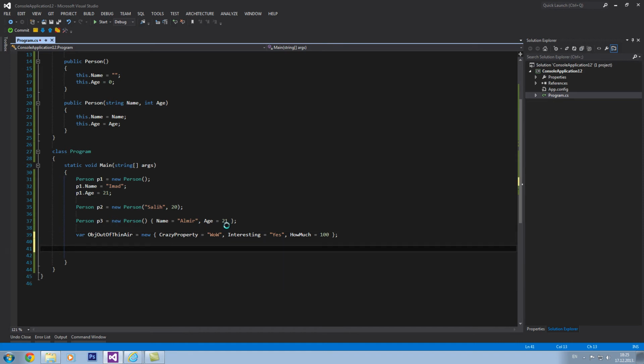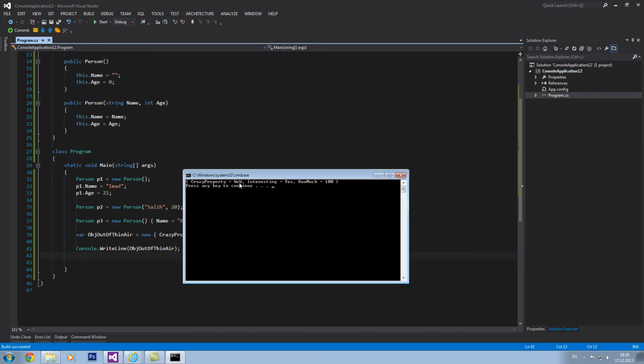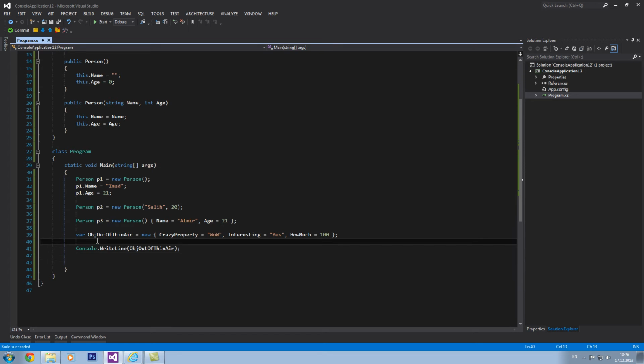By the way, it's compilable, and I could actually print it out. Console.WriteLine, and here I'm going to print out object objOutOfThinAir. So you can create attributes of this object like that, all in one line immediately. So you see, Control F5. You see how it looks like? CrazyProperty equals wow. Interesting equals yes. HowMuch equals 100.